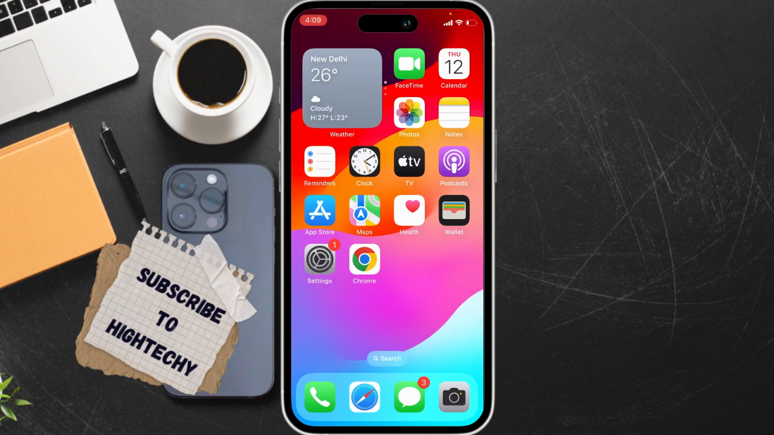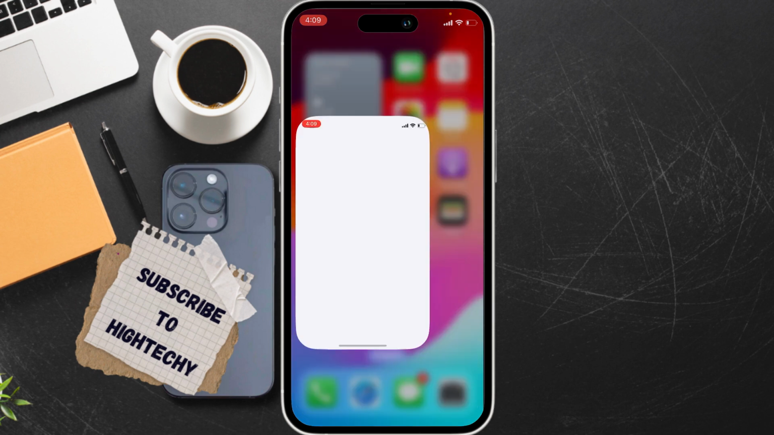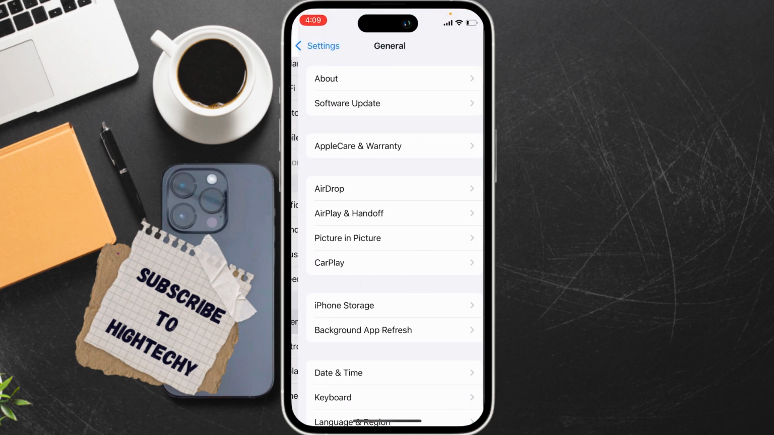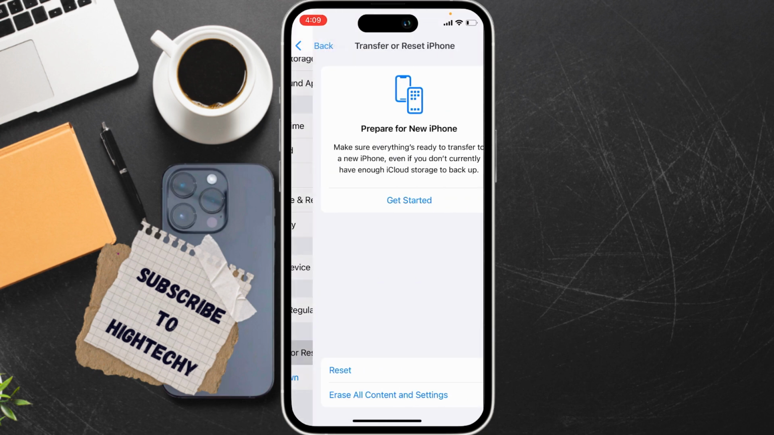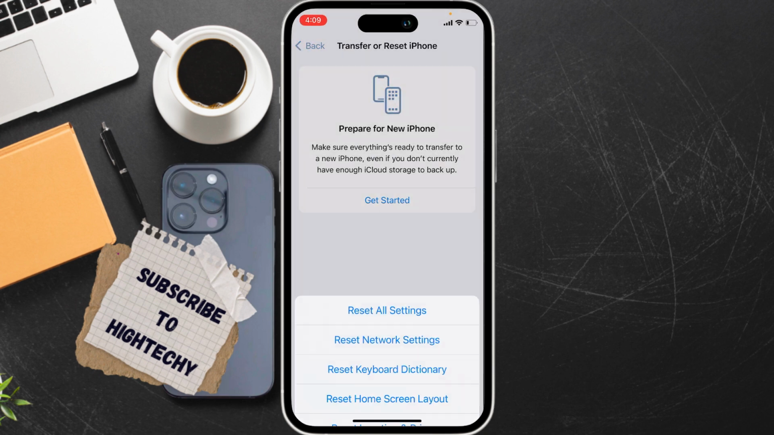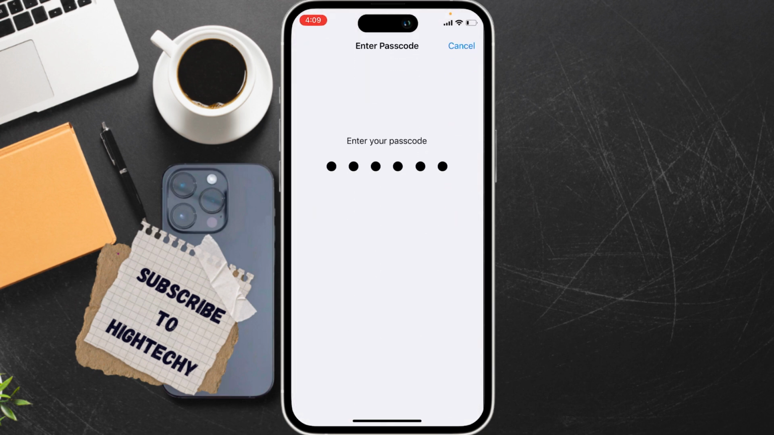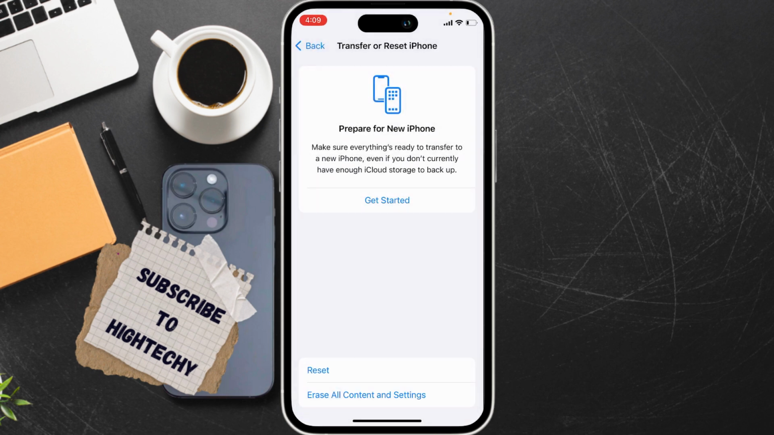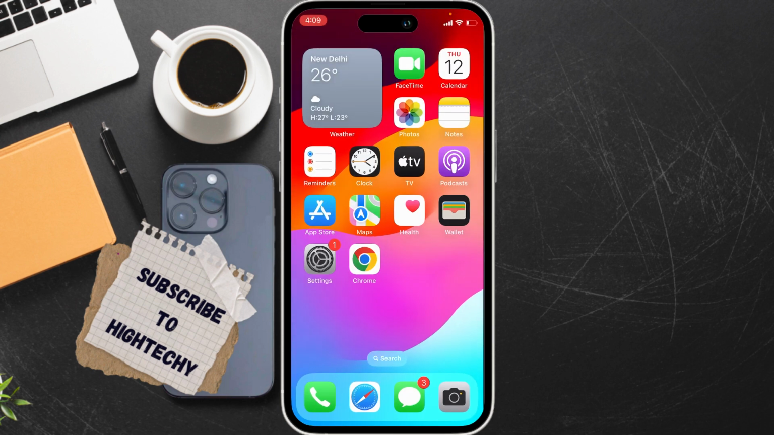If this also does not fix the problem, the fifth fix is reset network settings. For this, go to settings, tap on general, scroll down and tap on transfer or reset iPhone, tap on reset network settings, enter your passcode again, tap on reset network settings. This will reset your network and your problem may fix.